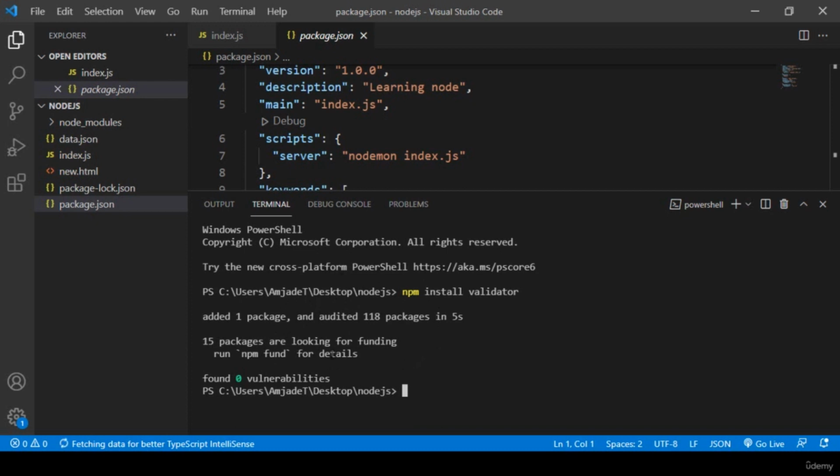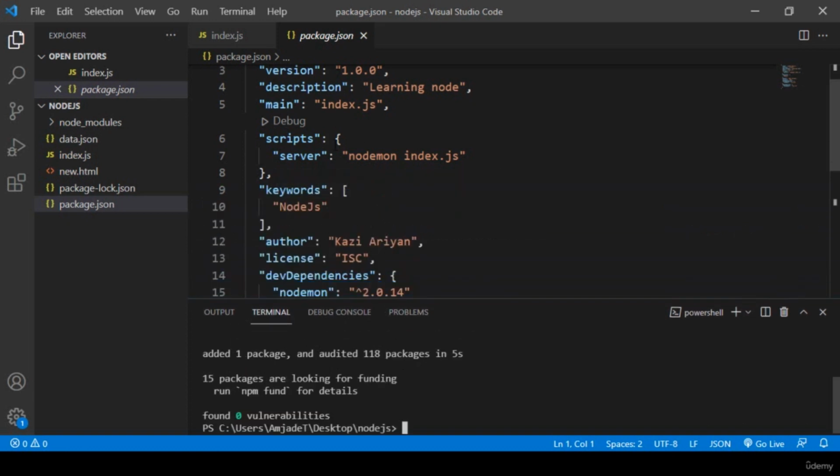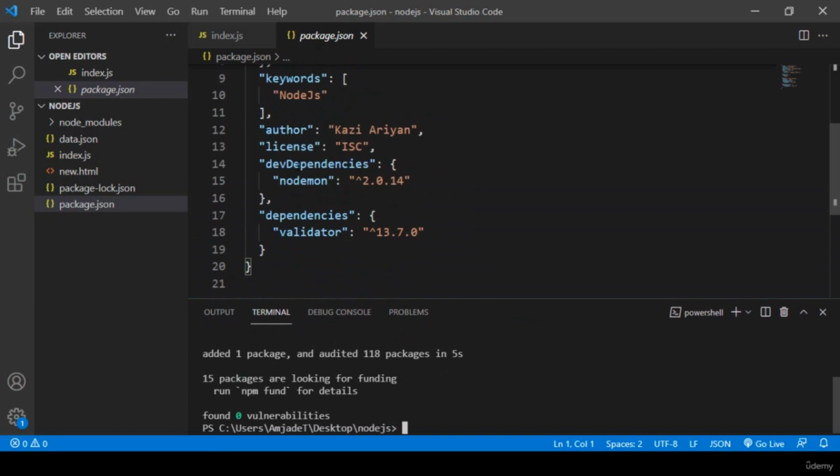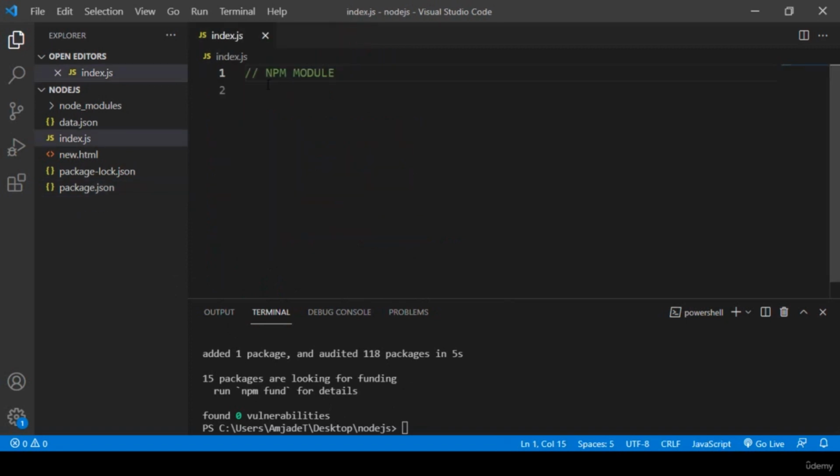So now we are able to access all of that module's functions, all its methods. Now we are able to use it. If you check our package.json again, before I had already added another dev dependency, nodemon, right? Now you can see there is another dependency, validator, successfully installed. As I told you, whatever packages you install, everything will be saved into the package.json. It also displays the version. Great. So right now I want to use it.